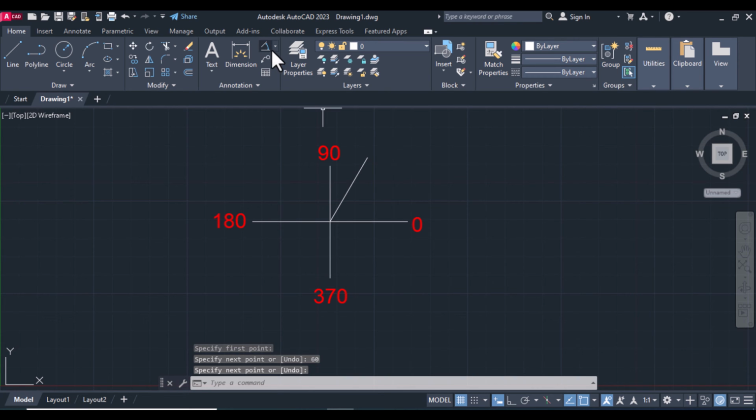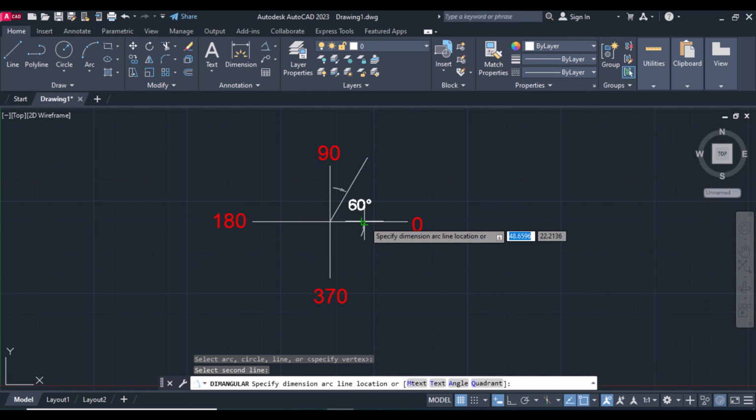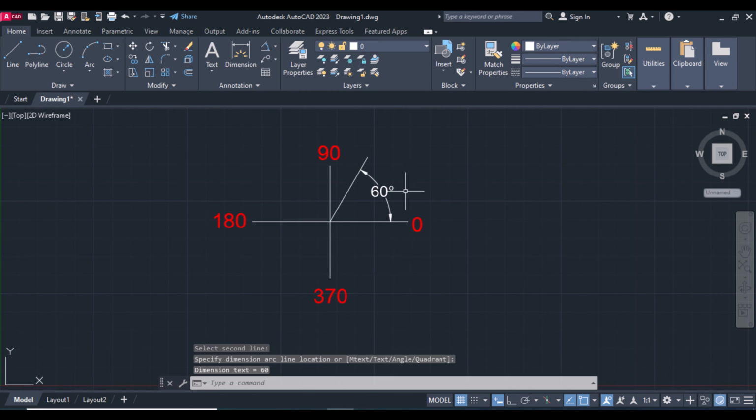Let's check. As you see, we have an angle 60.